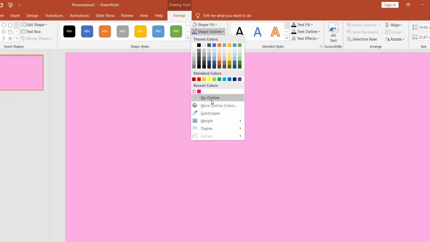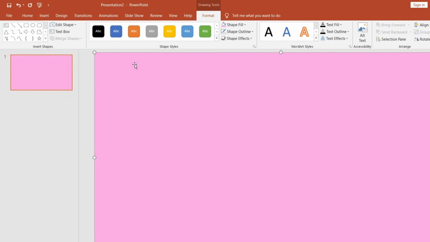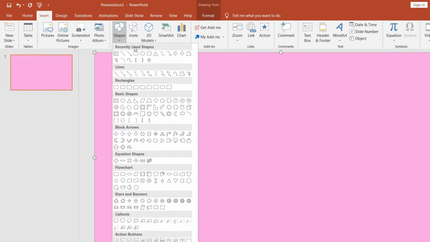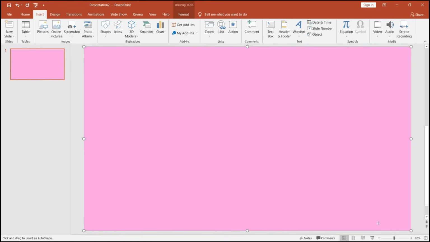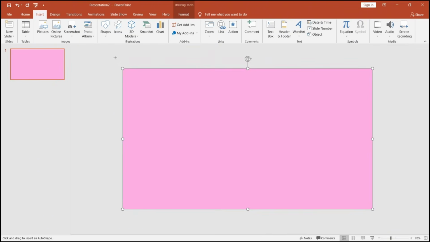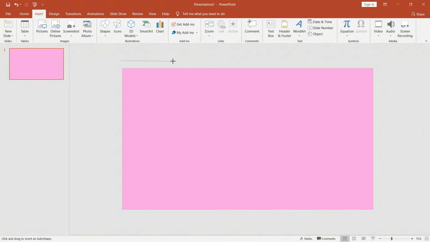Also, change the shape outline to no outline. Next, go to Insert Shapes and select the curve shape. Let's zoom out a little bit. Now draw a shape like this.